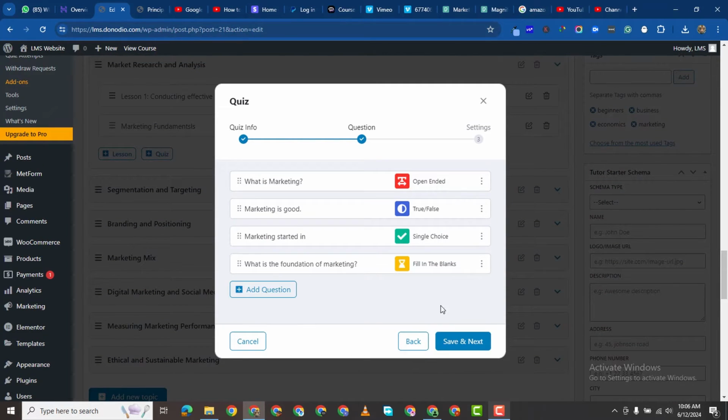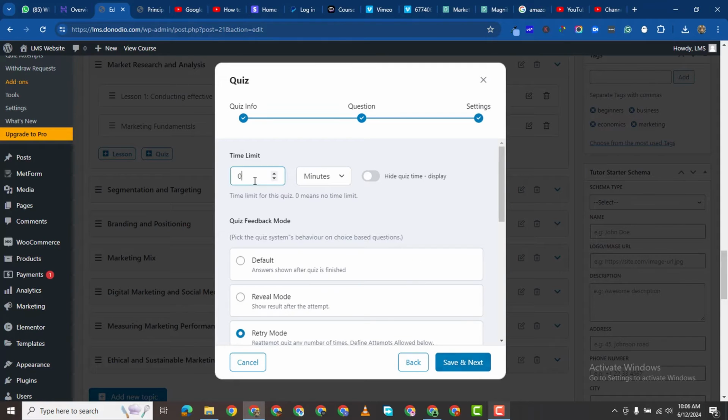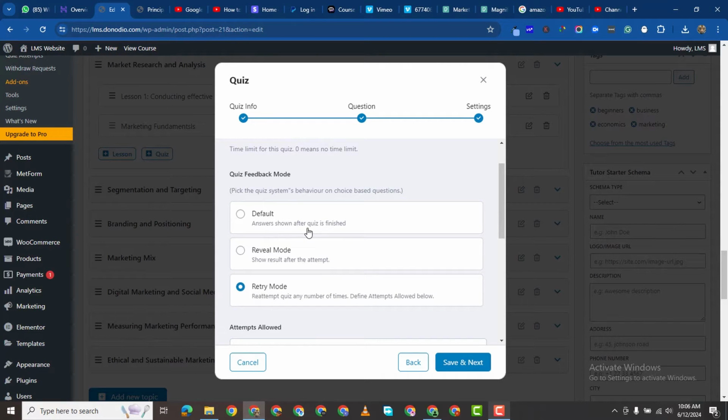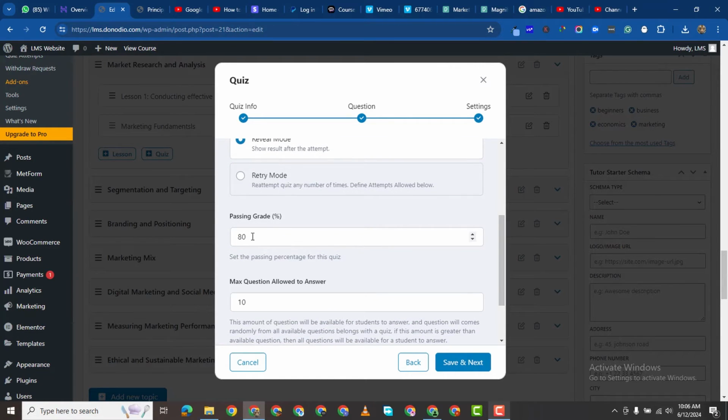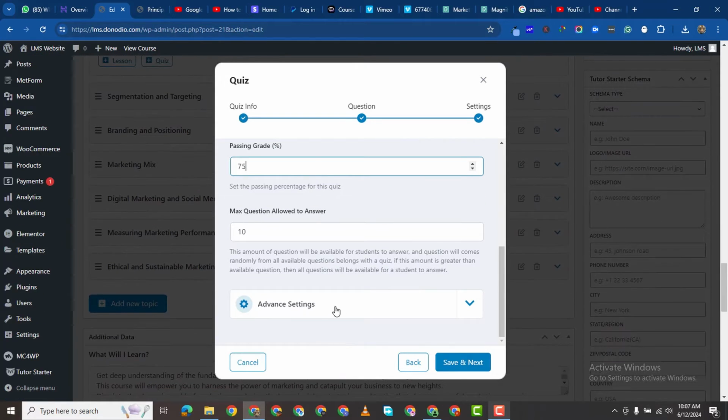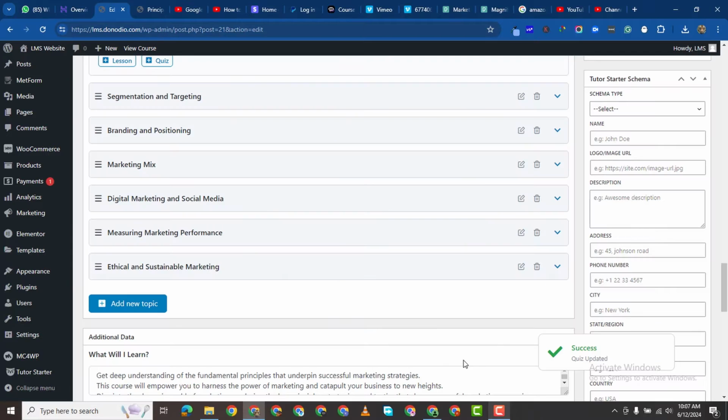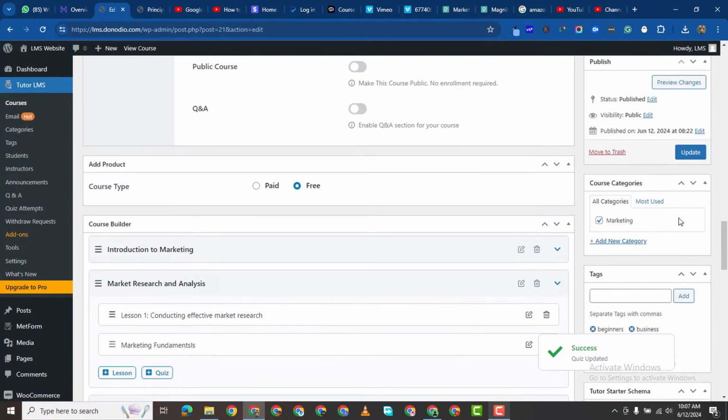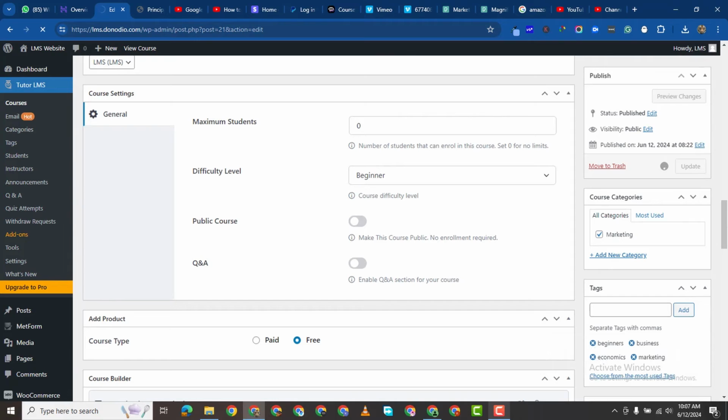So now let's click on next. The time limit for this is maybe 10 minutes. You can display this, or you can choose not to display. And then quiz feedback mode, default answers shown after quiz is finished. You can choose that. Review mode, show results after the attempt, so each person knows what they have failed and what they have not passed. And then the pass grade is, let's see, 75%, since there are just 4 questions. Then let's go to save and next. So there we have it, a quiz, and we can go ahead and update that right now.